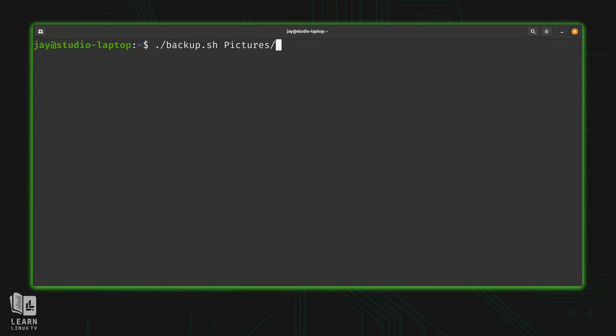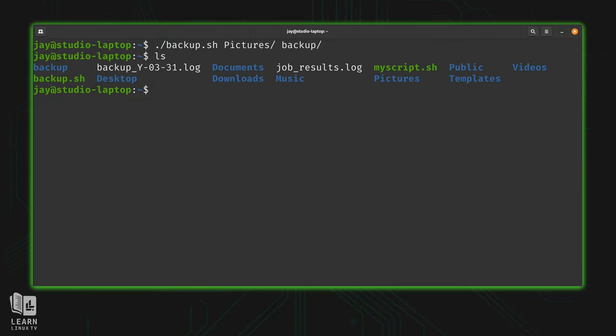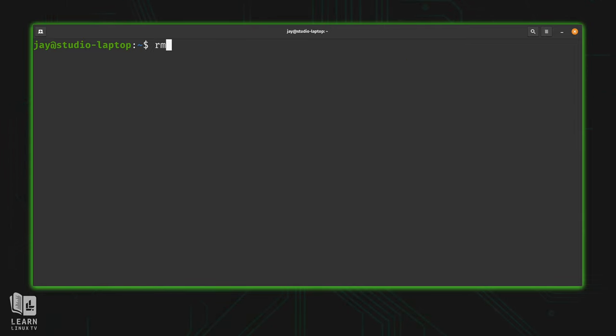I'm going to give it the pictures directory as the source directory and the backup directory as the target. Let's see what happens. Well, that's interesting. Pretty much nothing happened. Or is that the case? Let's see. I can tell that I have some kind of an error here because this file name is completely wrong. So what I'm going to do is remove that.